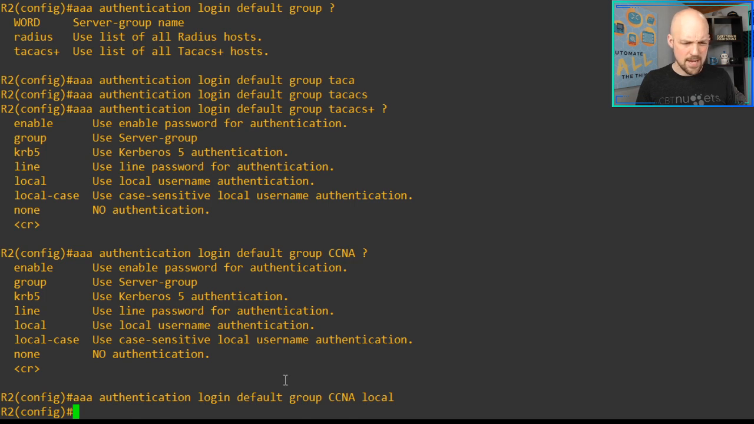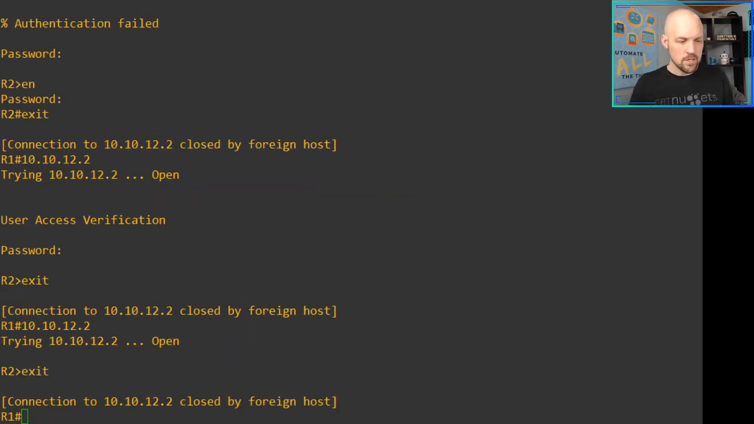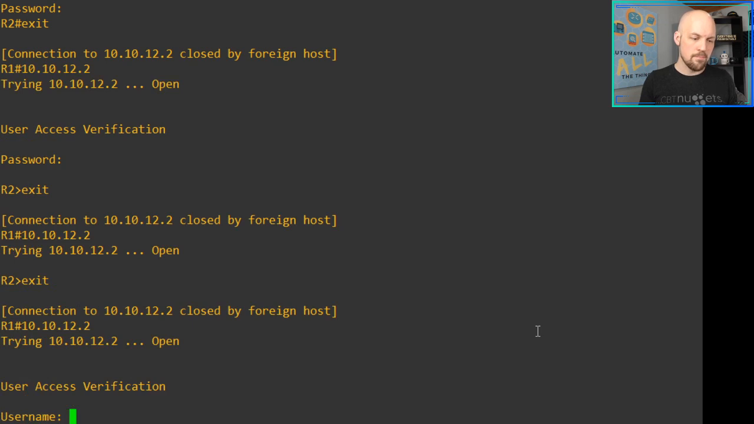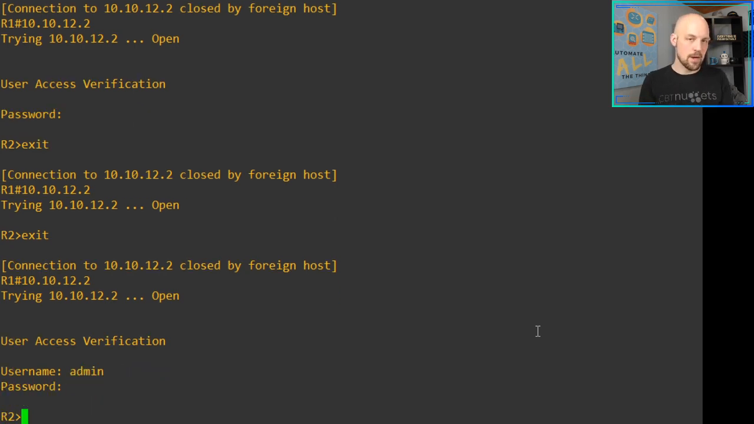And I believe I made it admin, so let's go try that. We're going to go back to router one and try to log in. At this point, it hasn't gotten in touch with the TACACS server, so it's asking for a username and password, but it's asking for the local database. So we'll say admin, hopefully that's what I did, and there we go, I'm in.